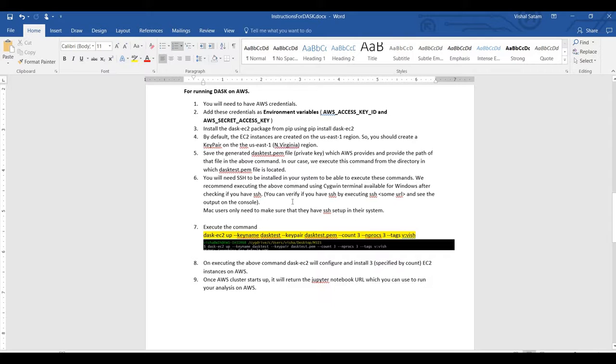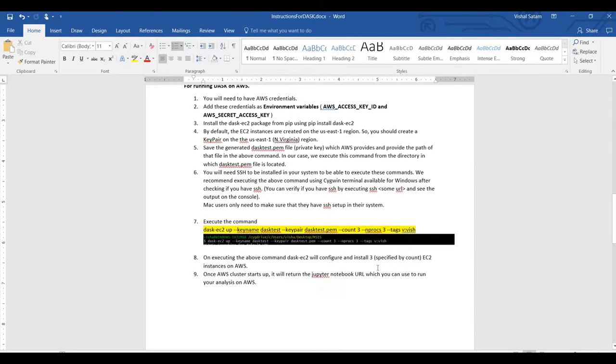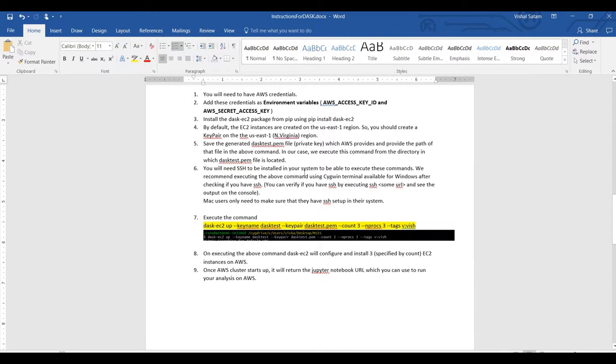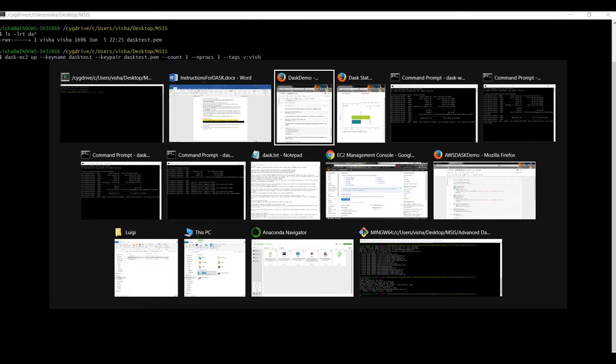So what we will do is, let's try to get another thing to note: this AWS setup will work only if you have an SSH in your terminal. That is why we are using the Cygwin terminal for execution. The first thing, we would also need a key. We'll also need to generate a key pair from AWS.